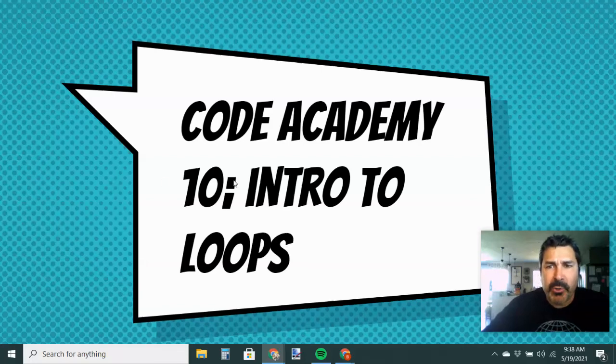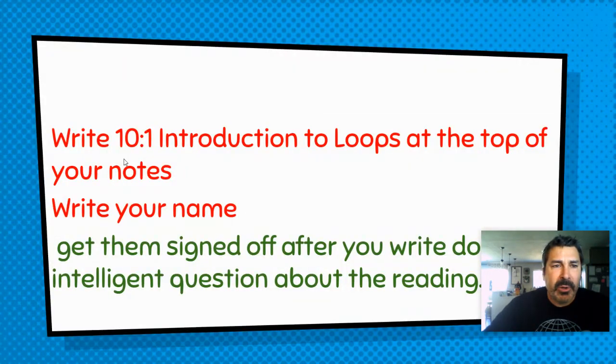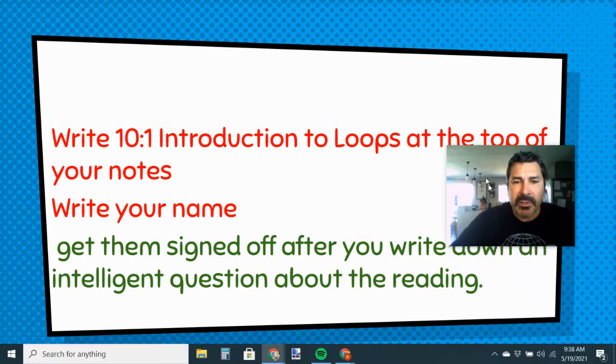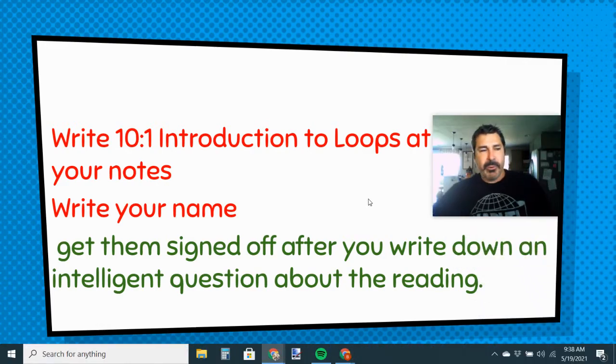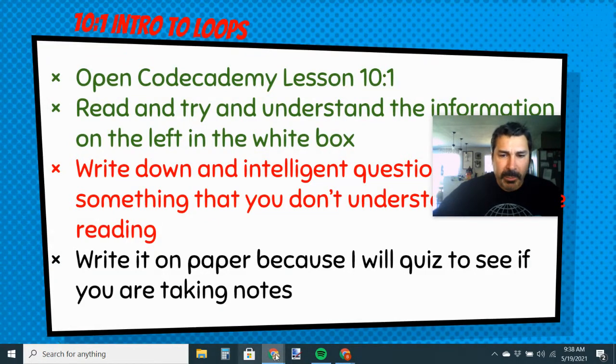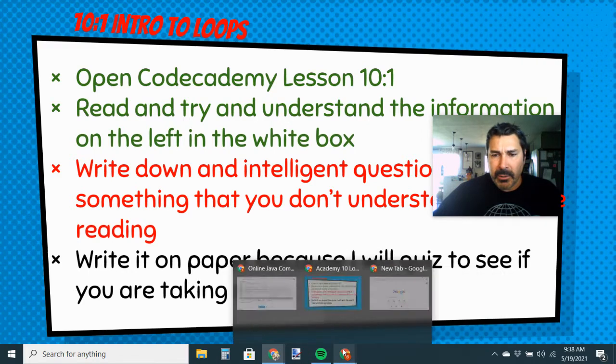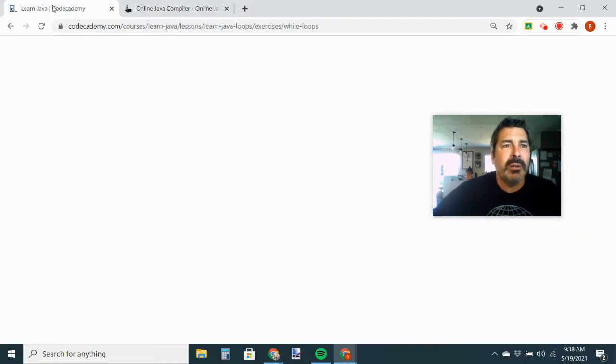Ladies and gentlemen and programmers, we're going to do CodeAcademy Lesson 10, Intro to Loops. Get out your notes and write down 10.1 Introduction to Loops at the top, then write your name at the top of your notes. After you write down your intelligent question about the reading, I want you to have them signed off. Speaking of that, let's open up CodeAcademy 10.